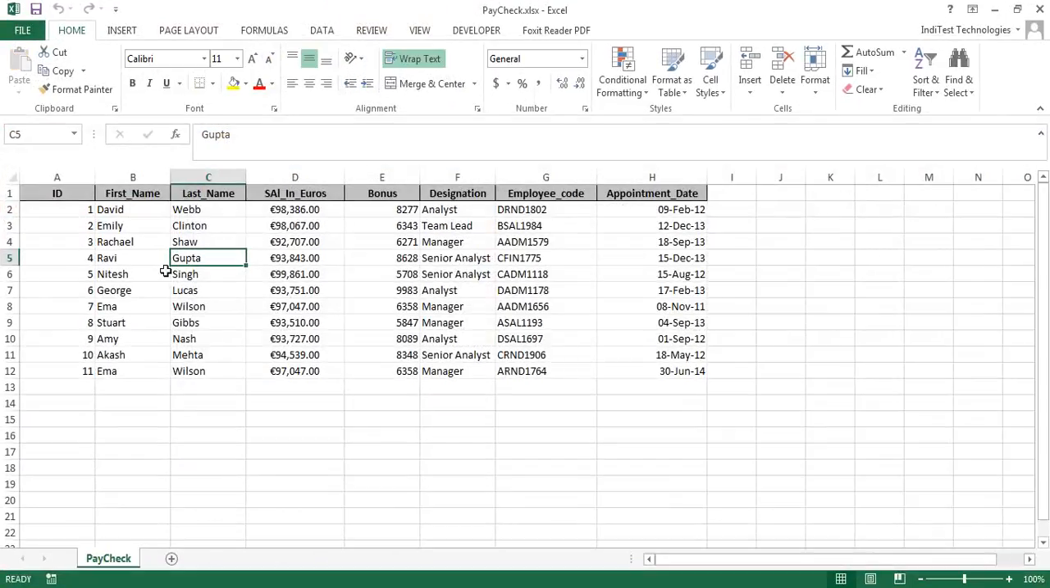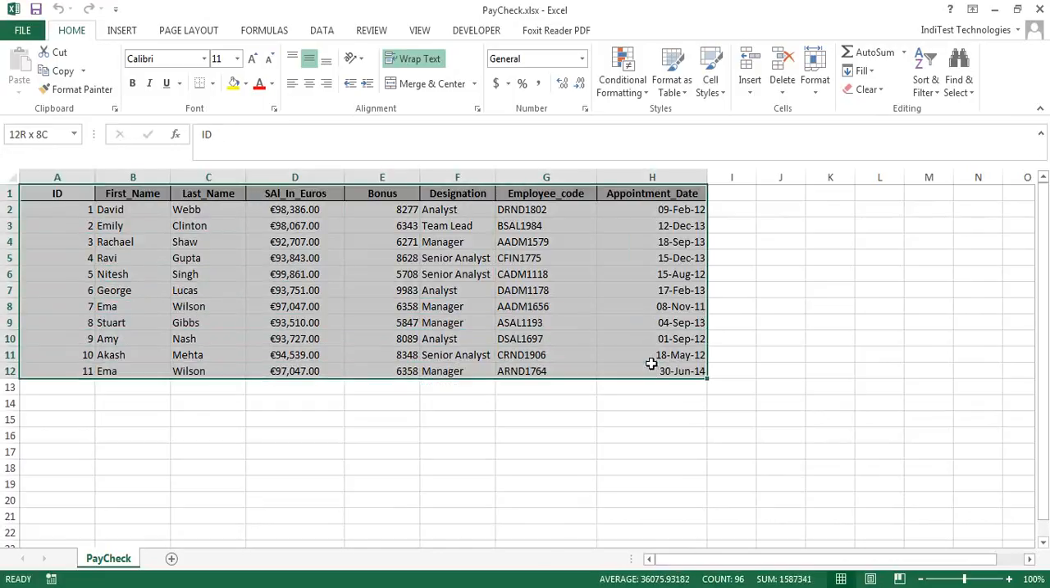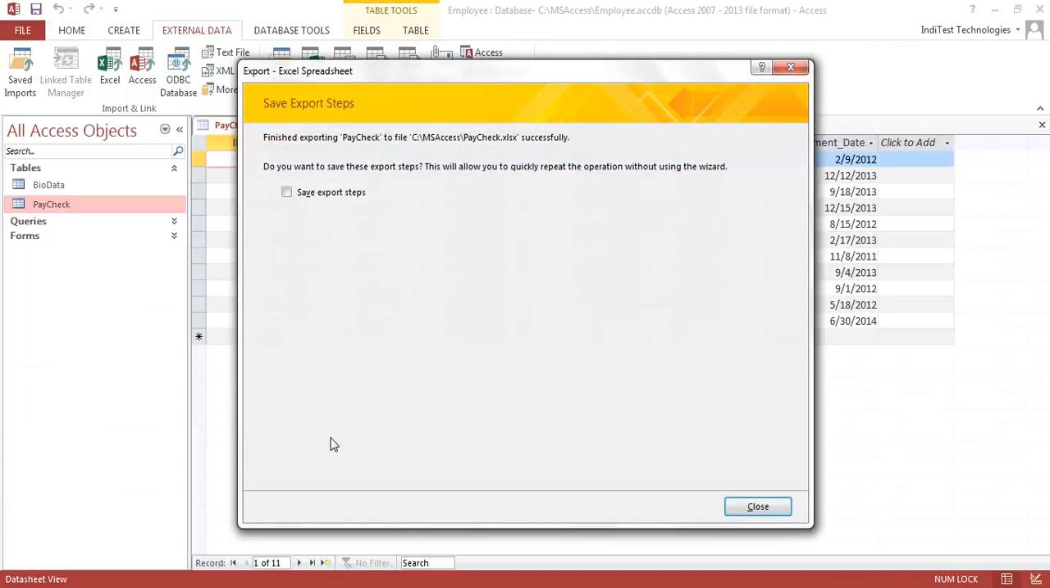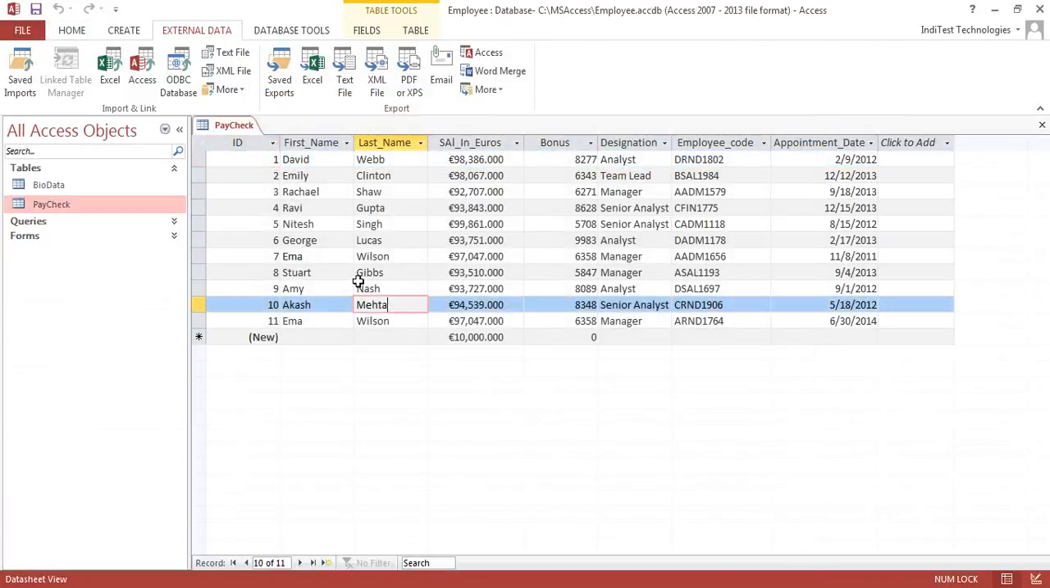So there you go. We have an Excel file which is going by the name of paycheck, and it has all the variables that are there in my MS Access data set named paycheck, and all of the values have been successfully copied from MS Access to Excel. So this is exactly what we wanted to achieve while exporting the file into Excel.